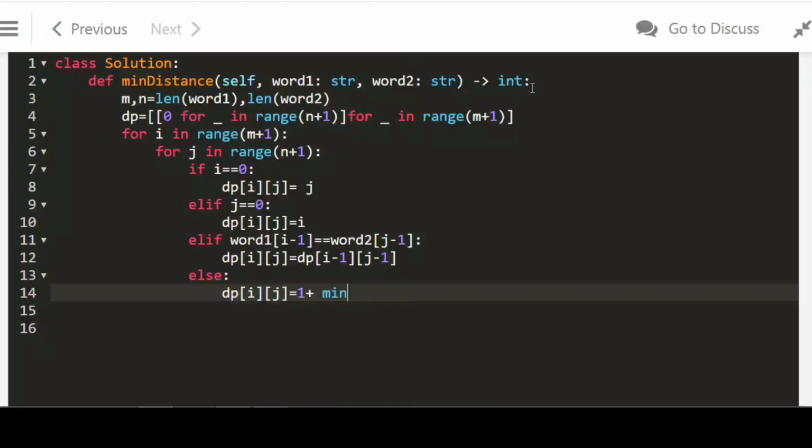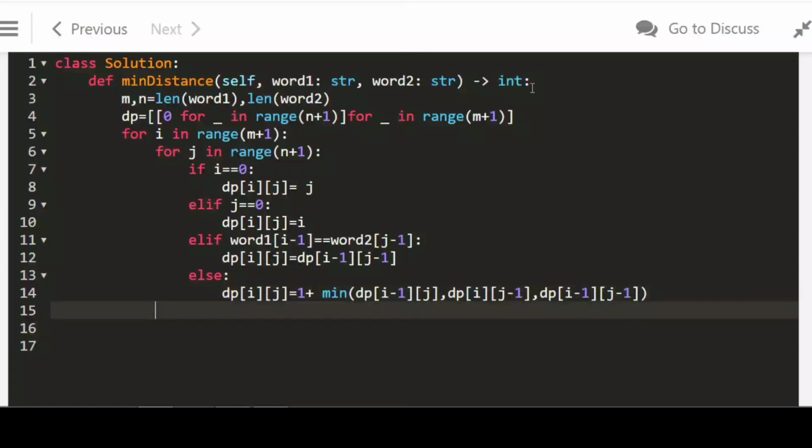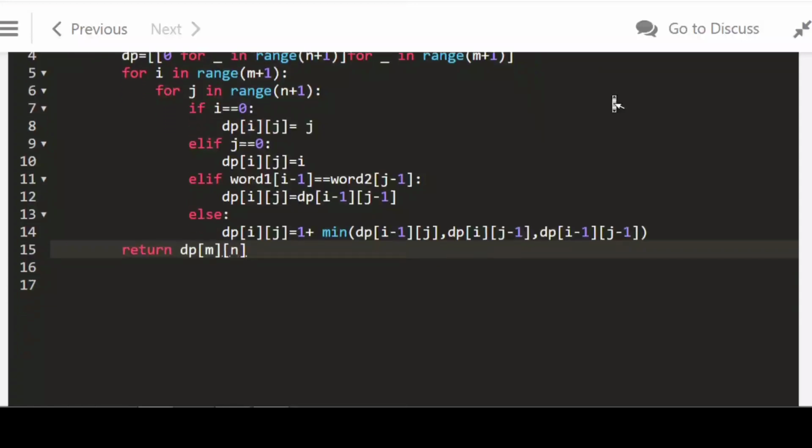If it is not matched and i and j are both not 0, then we will take the minimum of dp i minus 1, j, that is the row minus 1 and column, and row, column minus 1, and last is the diagonal value, that is i minus 1 and j minus 1. At the end we will return the matrix's last row and last column value. So here we will return the dp m n value.